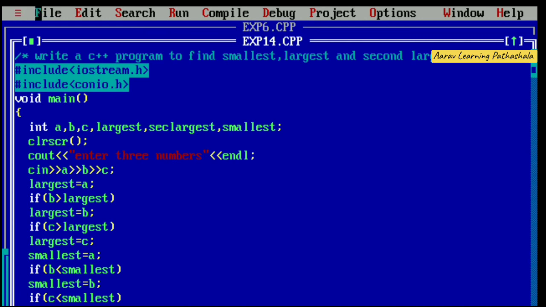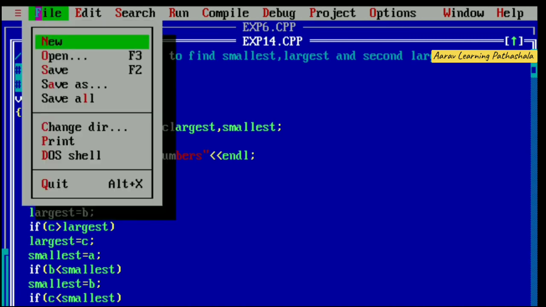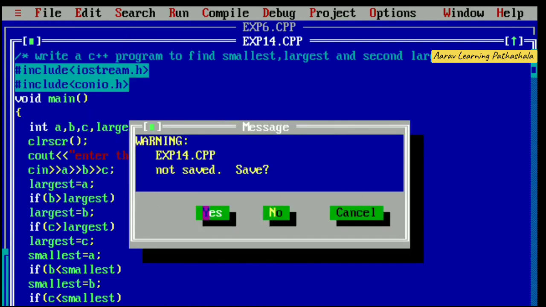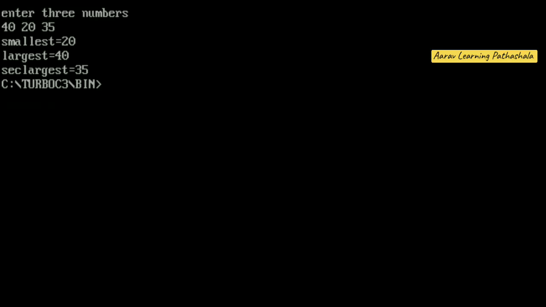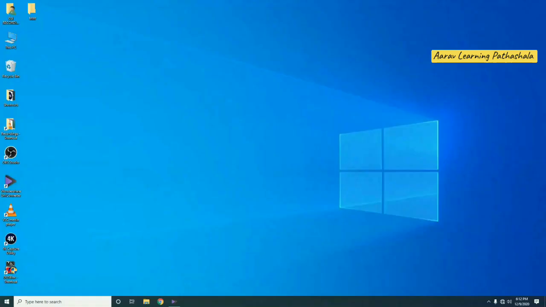To quit from this MS-DOS box, so click on File, select Quit option. If you want to save, you can save the file. Type exit command.